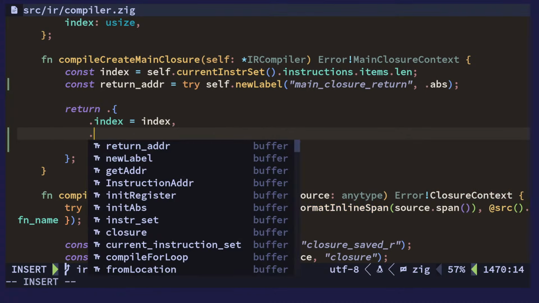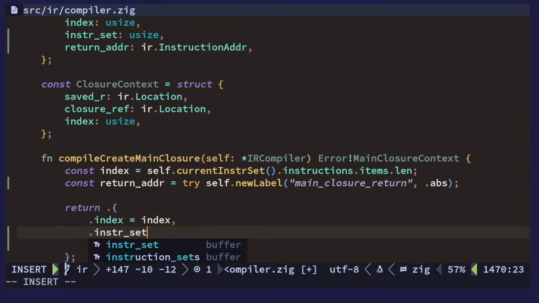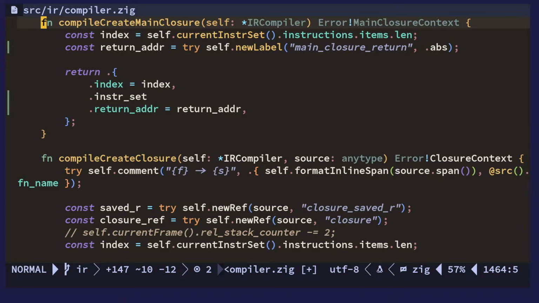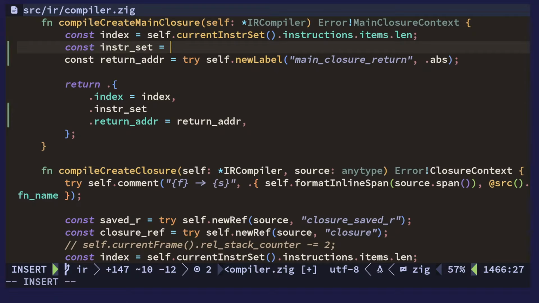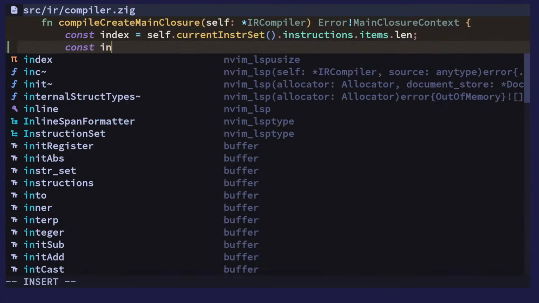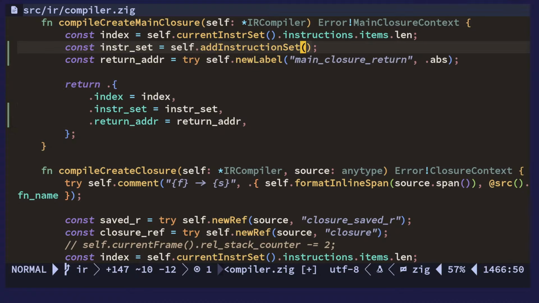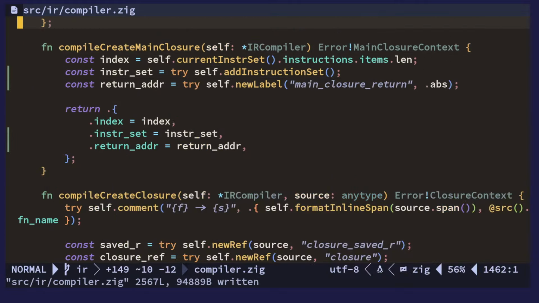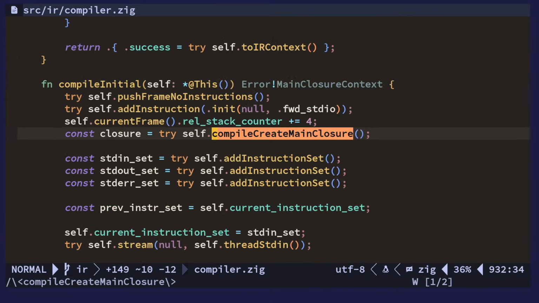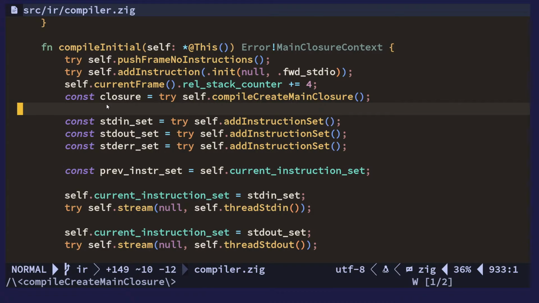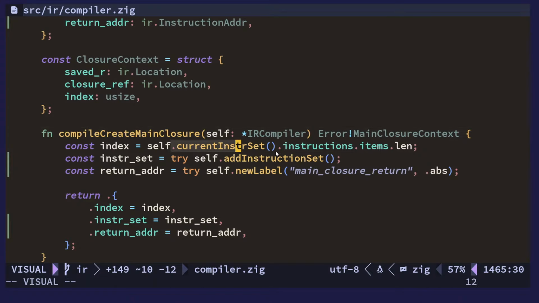And what else do we want to have? Instruction set, right? So yeah, we actually want to create a new instruction set. Add instruction set, there we go. All right, there we go. So that is then returned over here. Yeah, because the index to where it wanted the things to be is here, and then we return there.